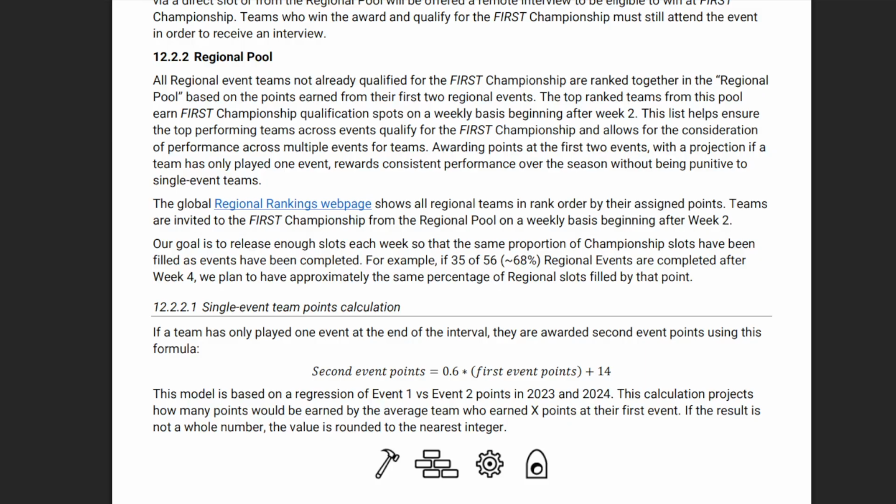The Global Regional Ranking webpage shows all regional teams in rank order by their assigned points. Teams are invited to the FIRST Championship from the regional pool on a weekly basis beginning after week 2. Our goal is to release enough slots each week so that the same proportion of team championship slots have been filled as events have been completed. For example, if 35 of 56 regional events are completed after week 4, we plan to have approximately the same percentage of regional slots filled by that point.